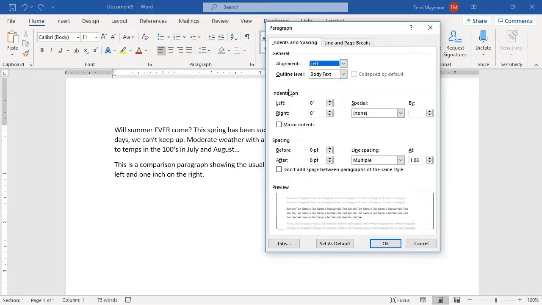Let's first look at the general group, and we can see that this alignment option, left, and if I click on the drop down, also has centered, right, and justified, is exactly the same as the buttons that we already have on the ribbon of left, centered, right, and justified. So if we were already in this paragraph window and making choices, it would make sense to perhaps change the alignment here as opposed to clicking on the buttons. But that's just a choice that you'll need to make as you're working with your document.